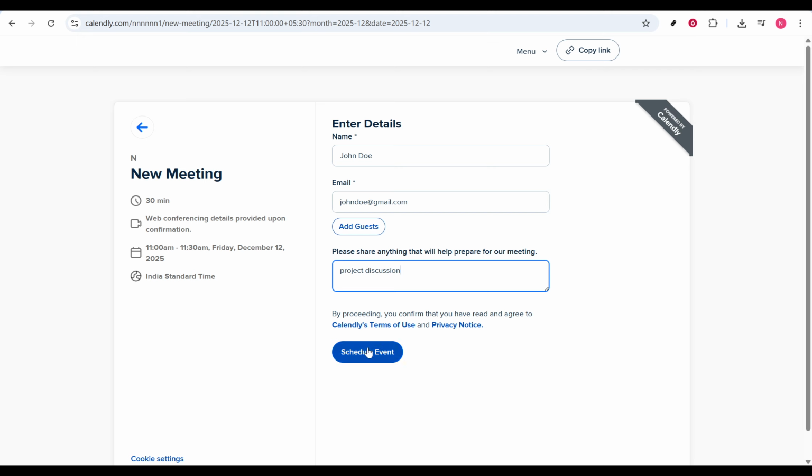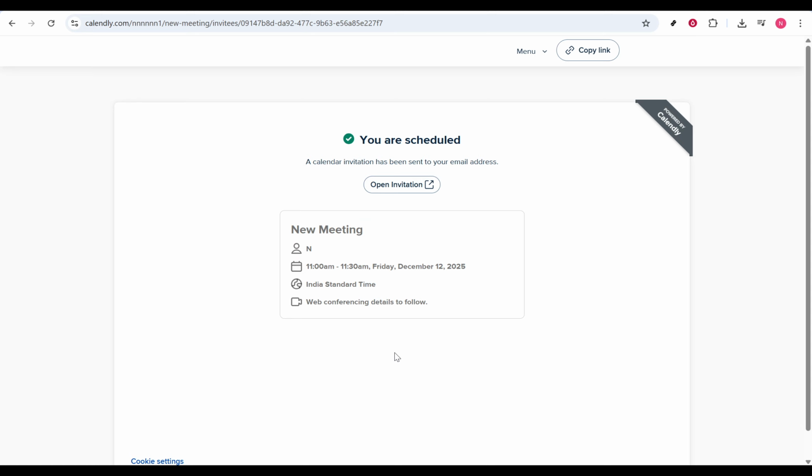When everything looks good, schedule the event. You should see a confirmation screen showing the date and time in your selected time zone. You'll also receive a confirmation email, often with links to add the meeting to your calendar and options to reschedule or cancel if needed. If the email doesn't appear within a minute or two, check your spam or junk folder.